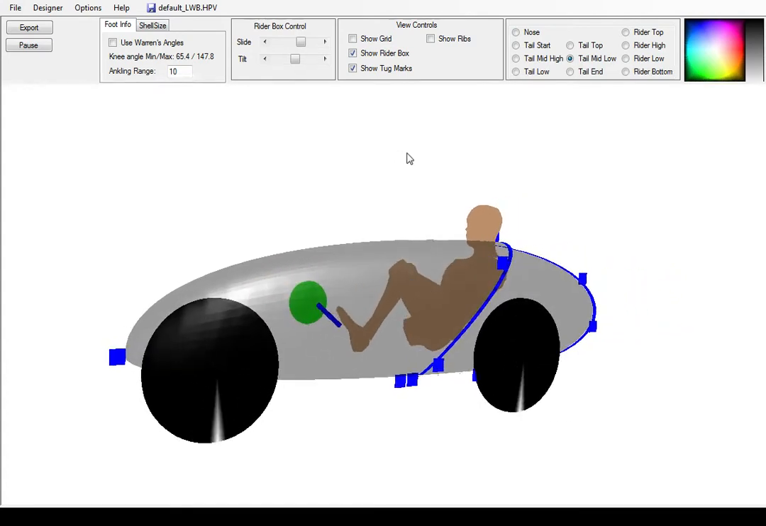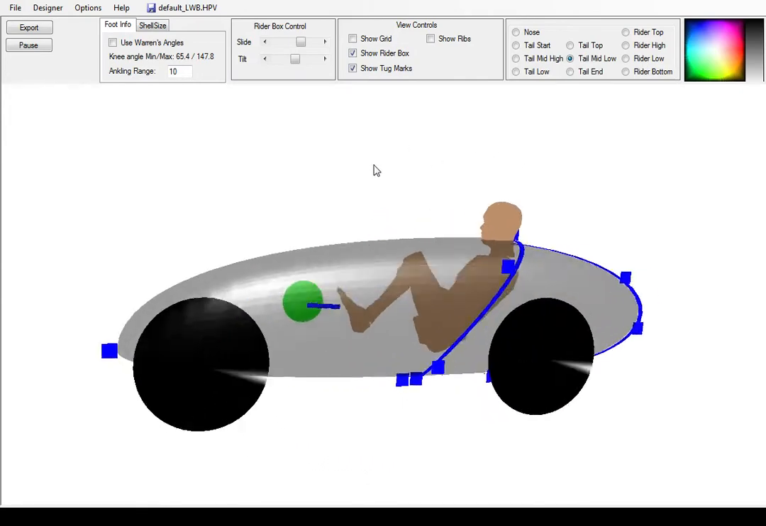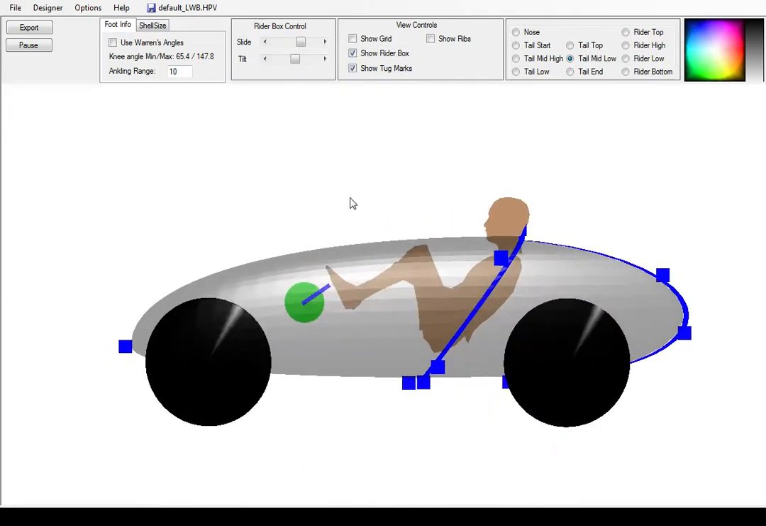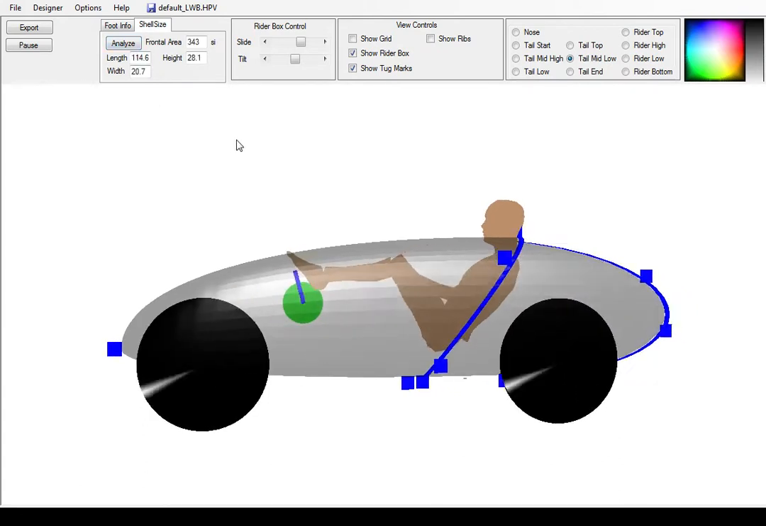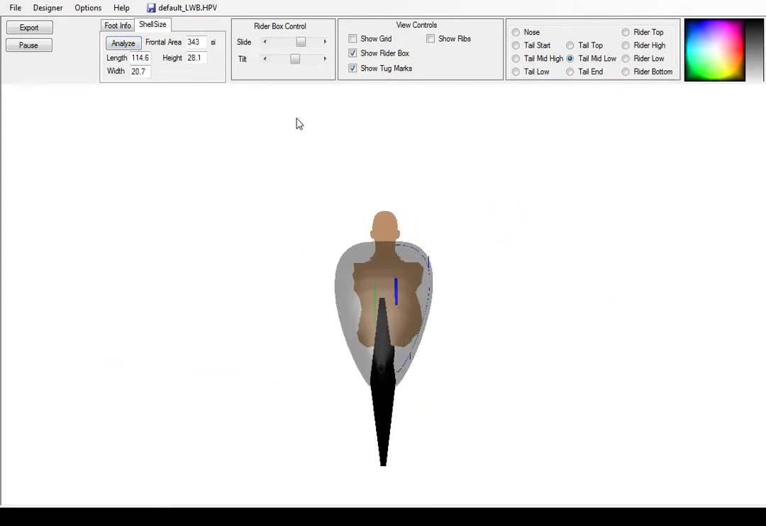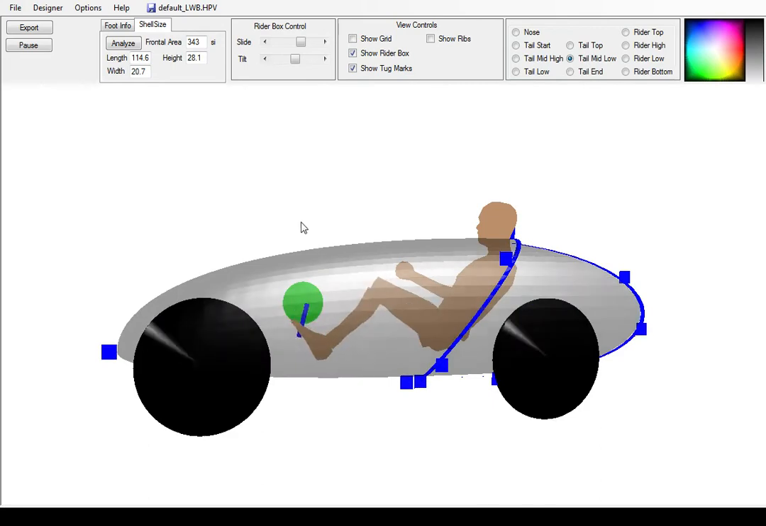And now I'm going to say, well, it looks like I fit in it pretty well. I'm looking for parts of my body to pop out. I don't see that. I'm going to take a look at the shell size. I'm going to do an analysis on it. I have 343 square inches, and I'm holding my left mouse button down while I did this, and you can see I moved the light around as I did that.